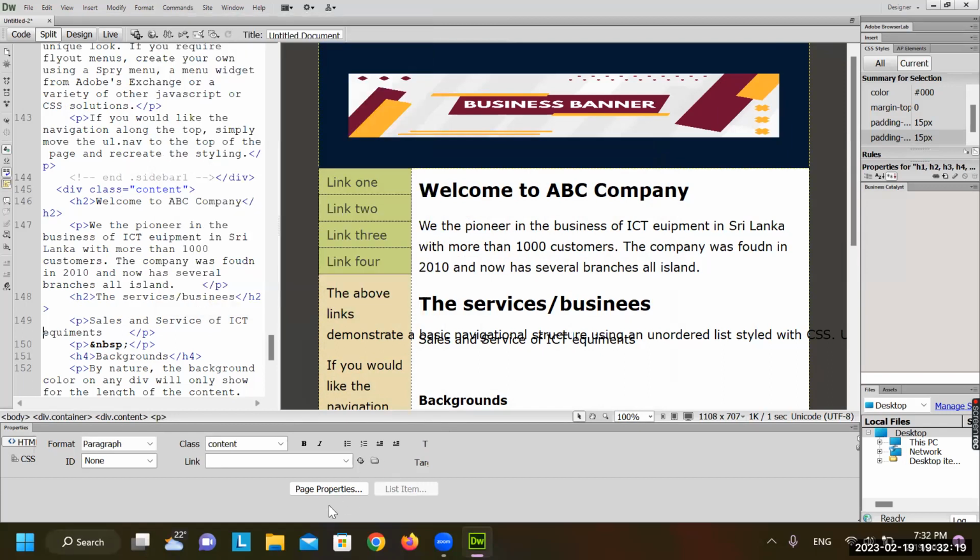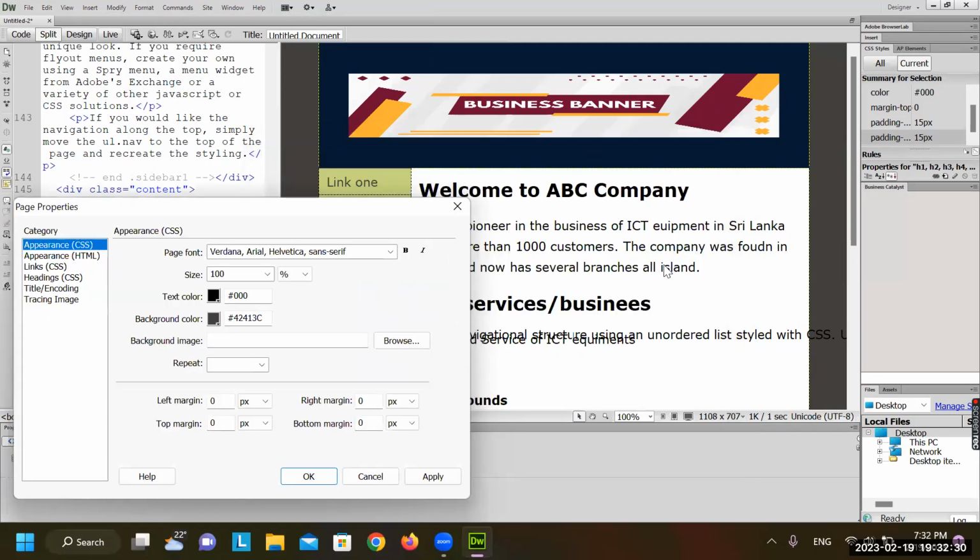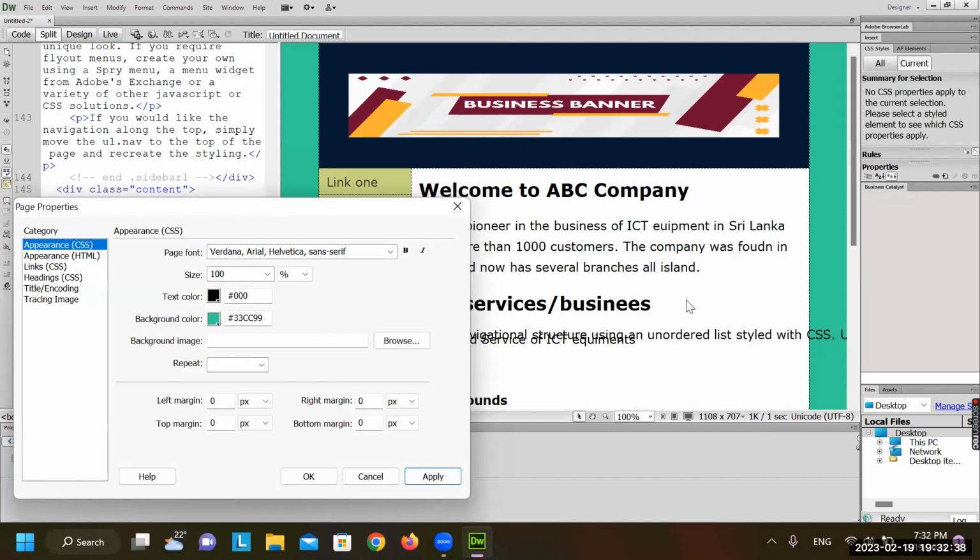If you want to change something, here also you can do it. Page properties: when you visit there, now the text color and background color are there. So this background color, actually not this color, the outside area. Let's say I will change it to some color. What will happen? Here now this color is changed, right? So you have to know which color is going to change and everything, right?